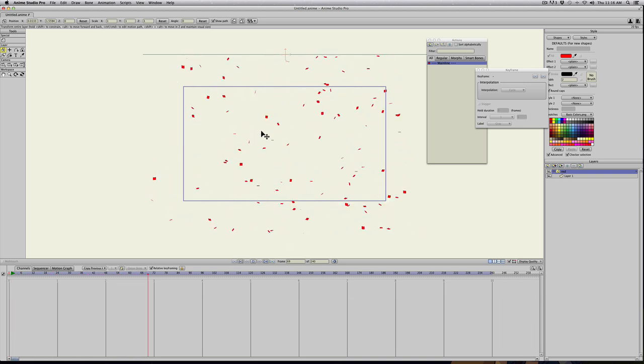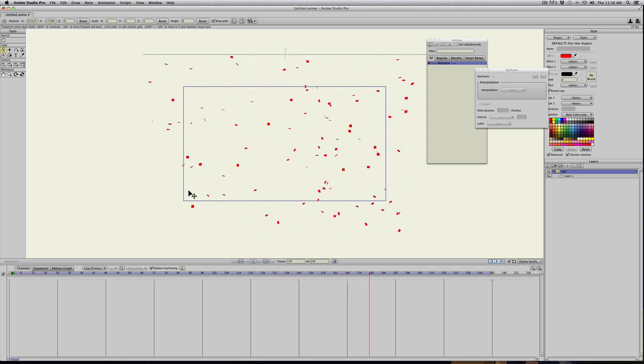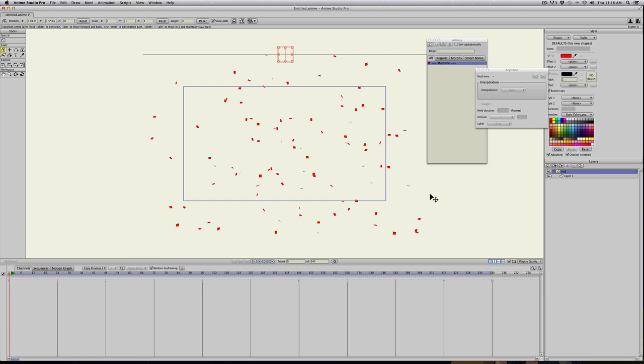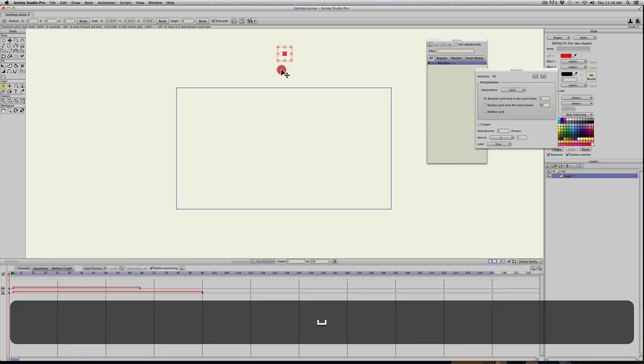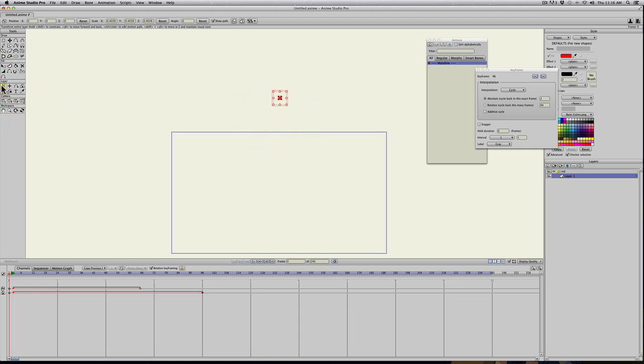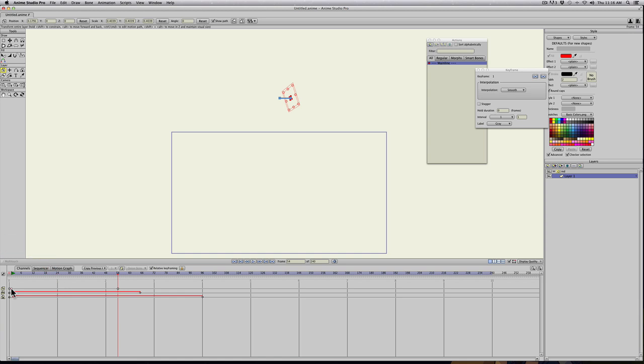And that looks pretty good, except that the pieces aren't moving around like there's wind. So let's go back to frame zero, go into our original square, and use our transform layer tool. I'm going to go to frame one and just click on it in the center, just so it creates a keyframe. And then I'll go to frame 54, and I'm just going to move it over to the right a little bit.